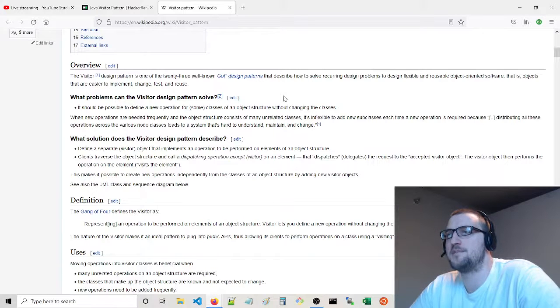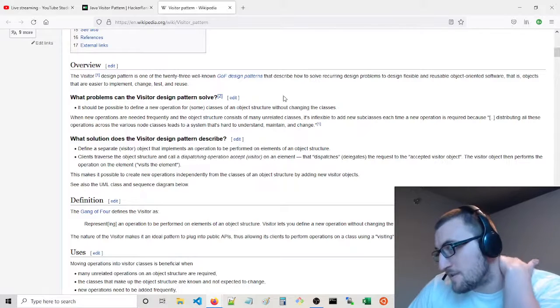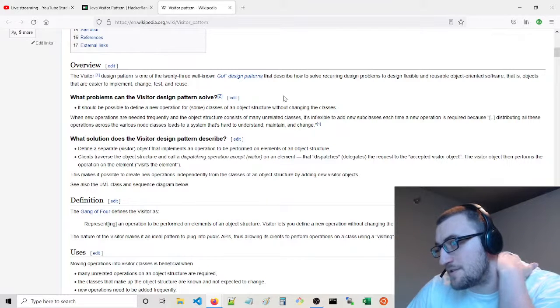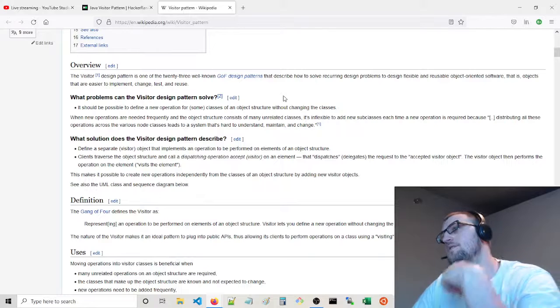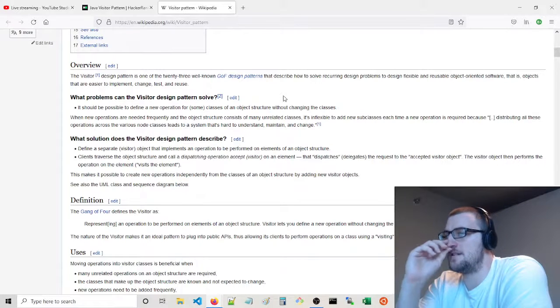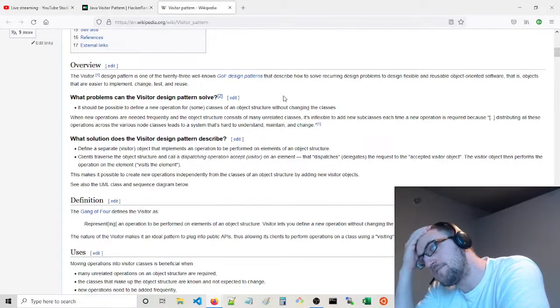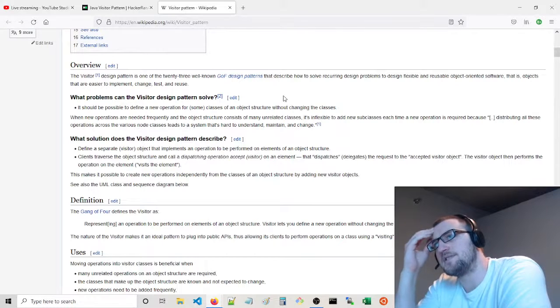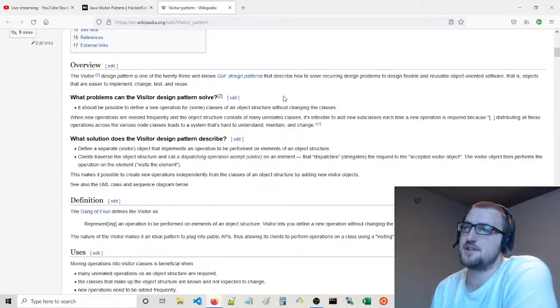Define a separate visitor object that implements an operation to be performed on elements of an object structure. Clients traverse the object structure and call a dispatching operation, accept(visitor), on an element that dispatches, delegates, the request to the accepted visitor object. The visitor object then performs the operation on the element, visits the element. This makes it possible to create new operations independently from the classes of an object structure by adding new visitor objects. See also the UML class and sequence diagram below.